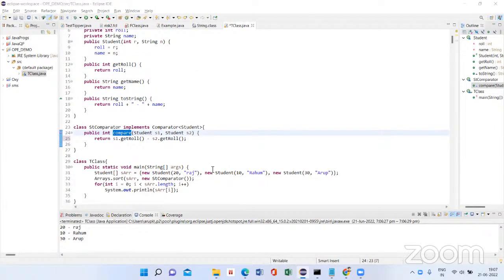It returns a positive value if the first value is greater. If it is a negative value, then the second value is greater. If it is 0, it means the values are equal.